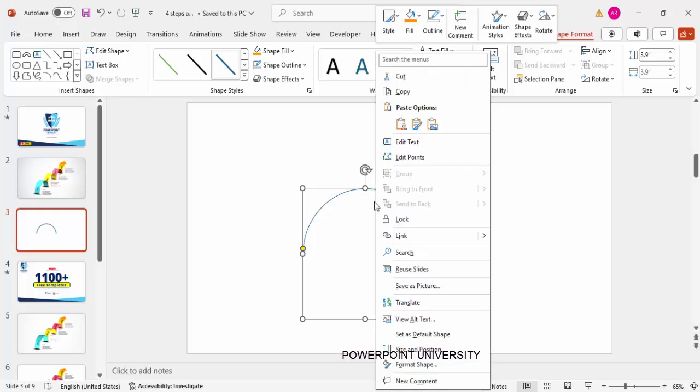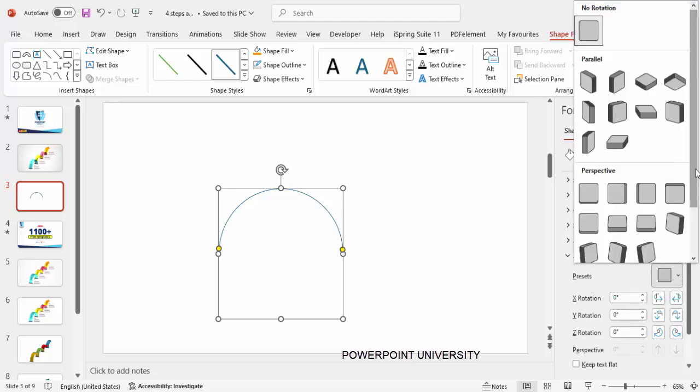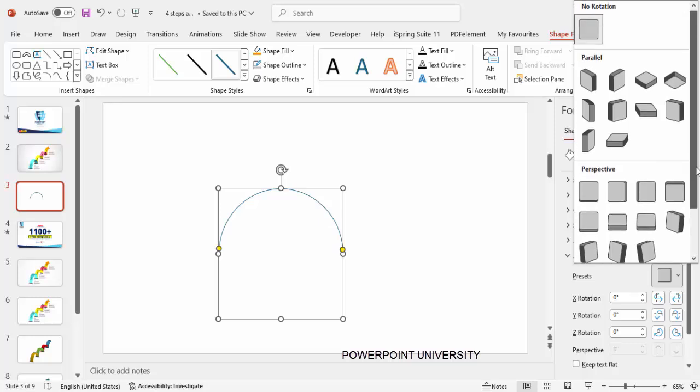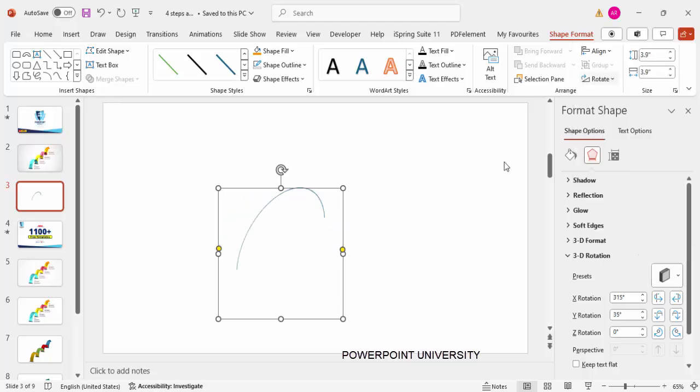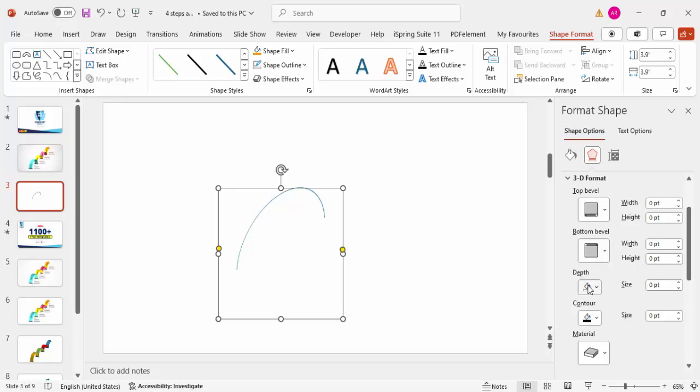Then right mouse click, go to the format shape, go to the effects. Under the 3D rotation, from the presets, you can see here we have got a wide variety of different rotation. So I'm going to choose this one, which is the isometric right up. Just click, it looks something like this. Alright, then go to the 3D format and you can see the depth here. Increase the depth. So the moment you increase the depth, it looks something like this. So depending on the requirement, you can increase the depth.